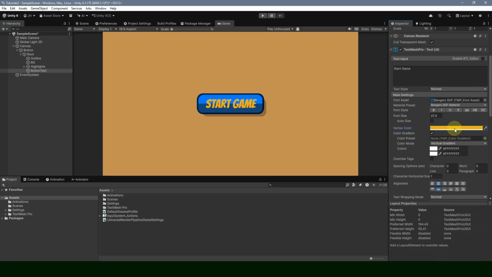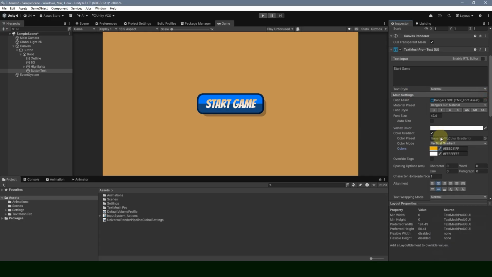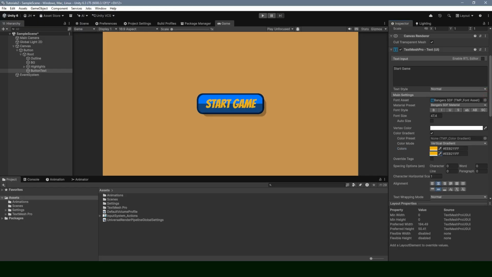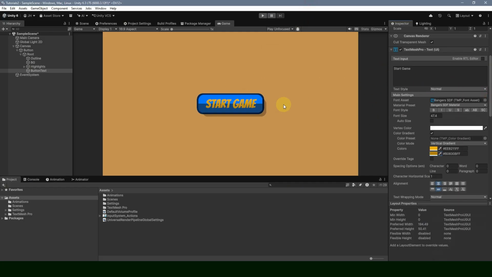But we don't want to actually apply it to the vertex color. What we want to do is apply it to the gradient color. So gradient, and we don't have another darker yellow as part of this. That's okay. I'm just going to manually select a slightly darker yellow and give it a very slight gradient look. That looks okay. All right.